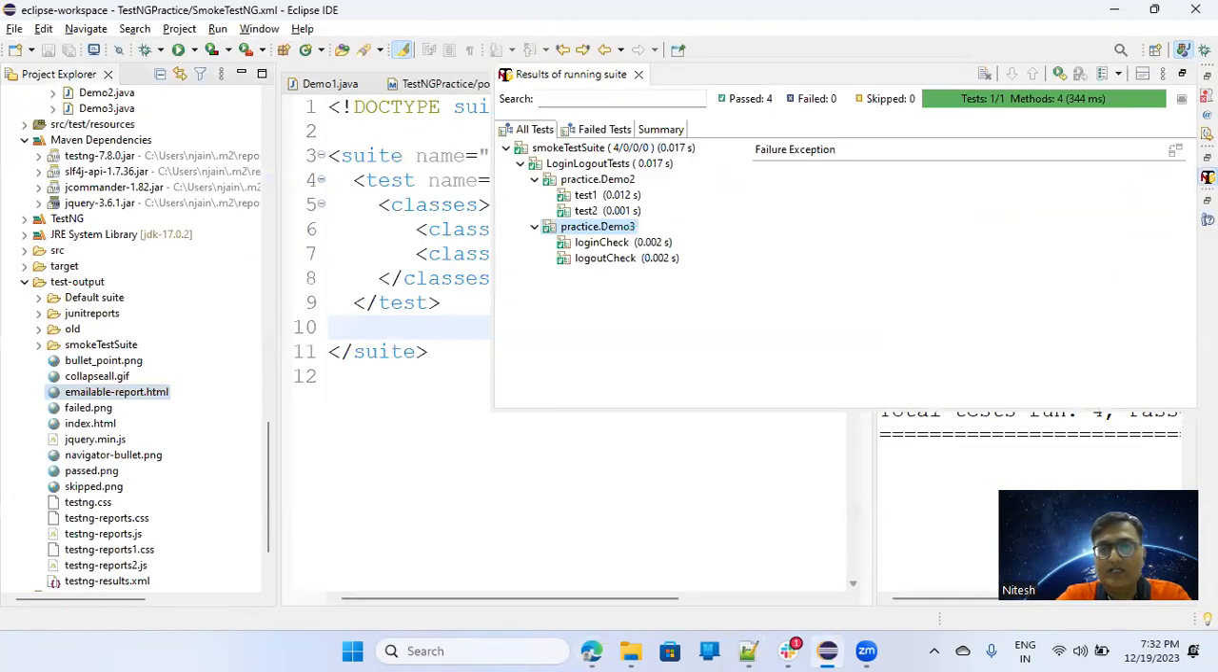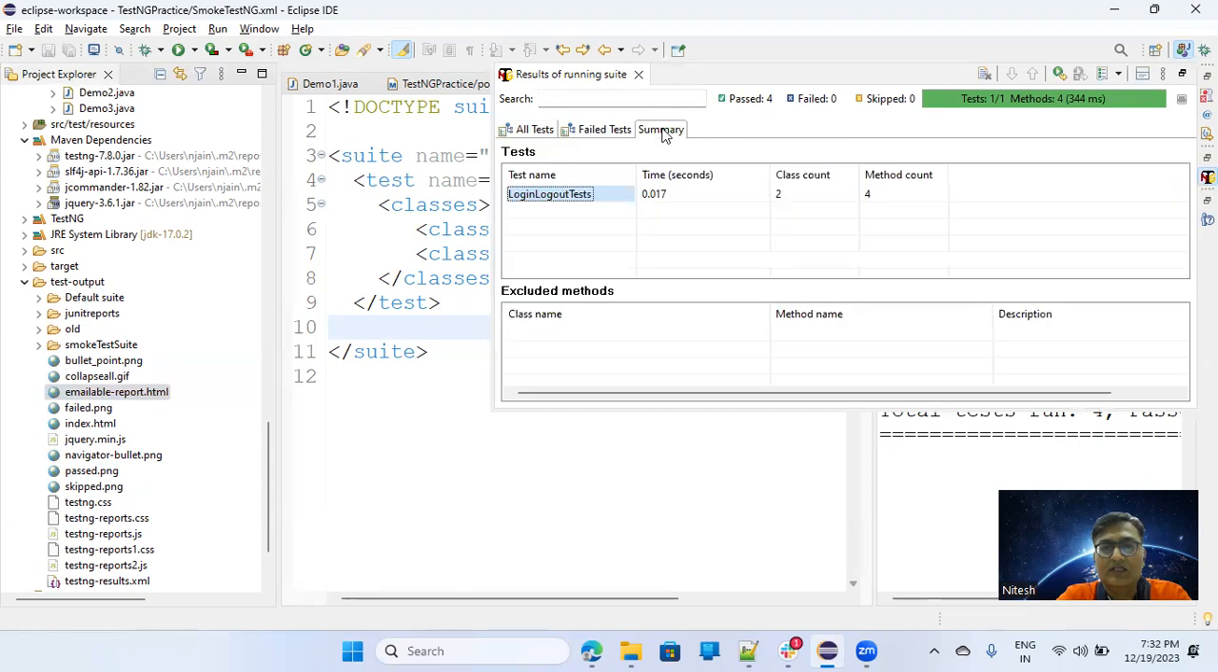In the report, if I see, there are 1, 2, 3, 4. Here also, you can see the summary. In the summary, it is showing me there are 2 test classes and total method count, meaning test case count, is 4. Okay. And 0 failure, 0 skip.